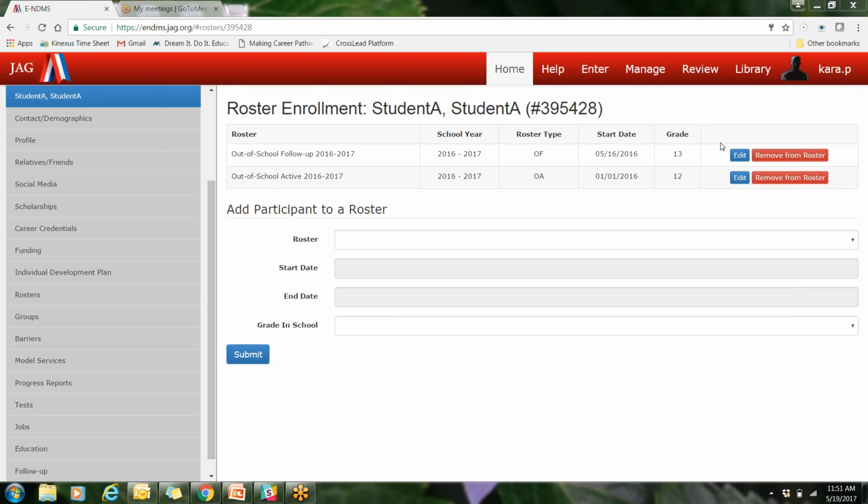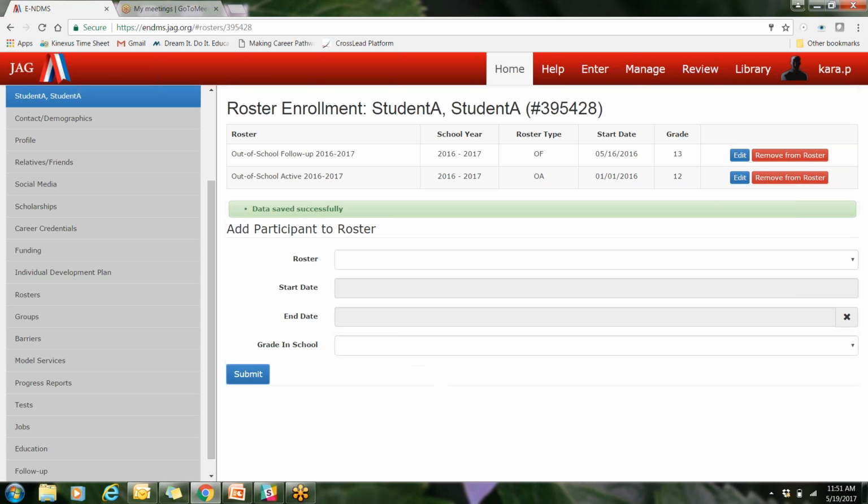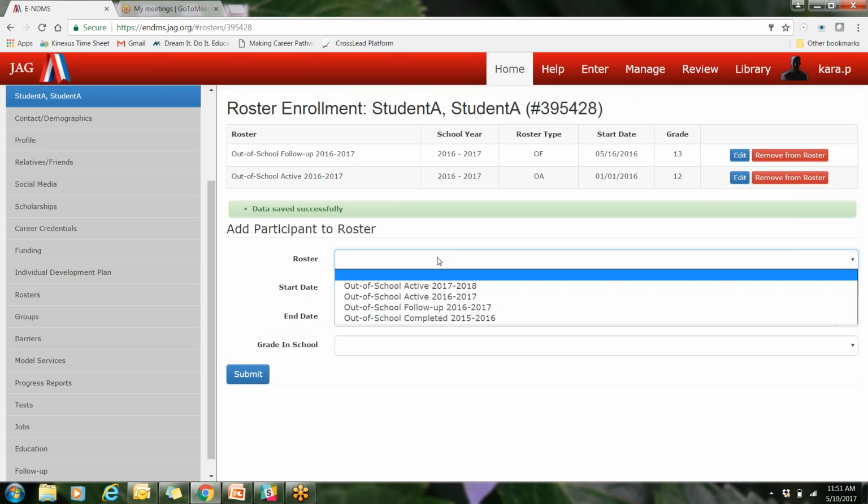So just like how we do moving a student from active to follow-up, the first step is you need to put an end date in here. So I'm just going to select today, save that. And now you're going to add participant to a new roster.